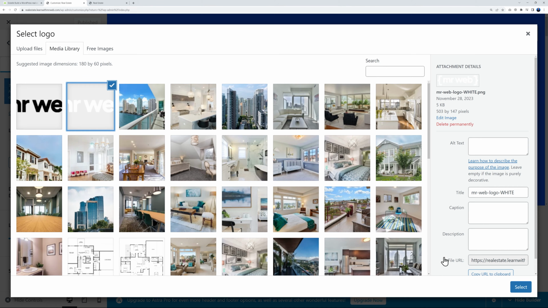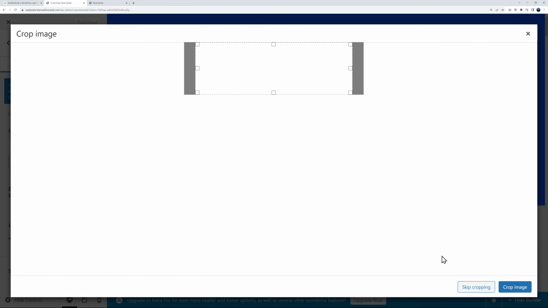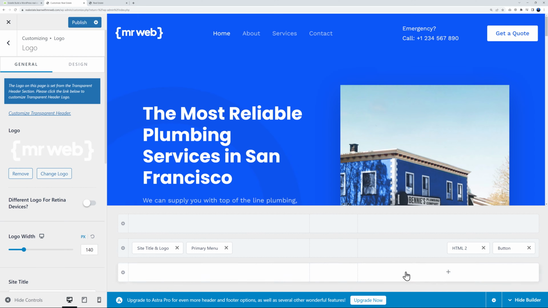Okay, so I'm just going to select this one in white, which will suit this type of background perfectly. And then you can skip cropping. Very good. So as you can see now, the Mr. Web logo is displaying. And if the width or the size of the logo is too big, you can use the slider here. You can make it bigger or smaller, whichever way you see fit. So basically this is the one.